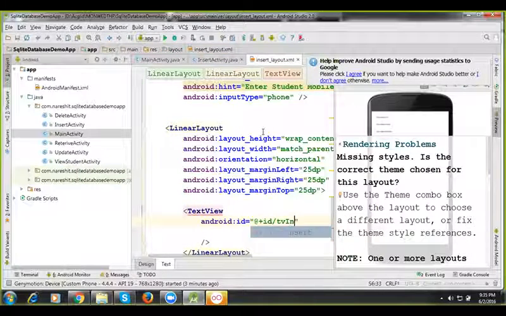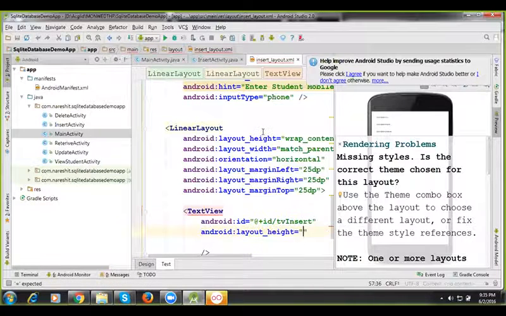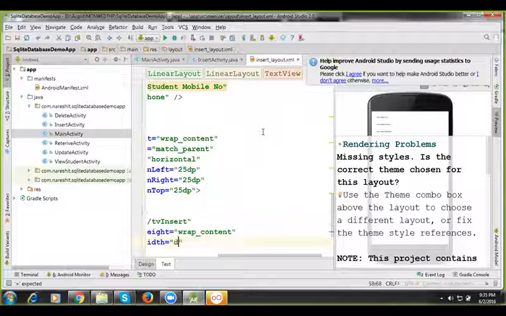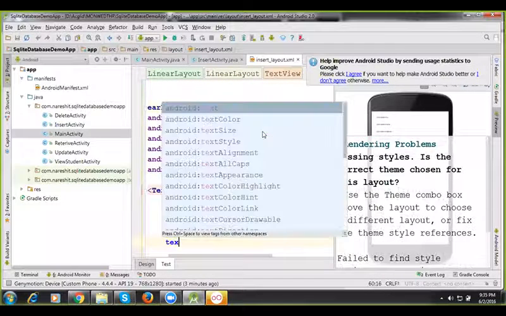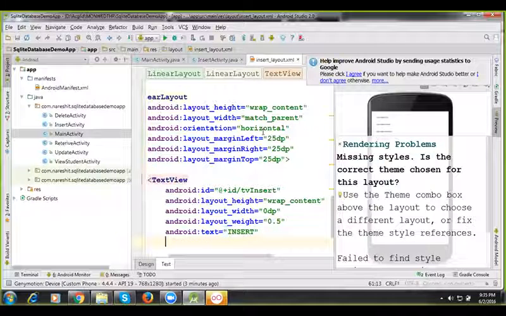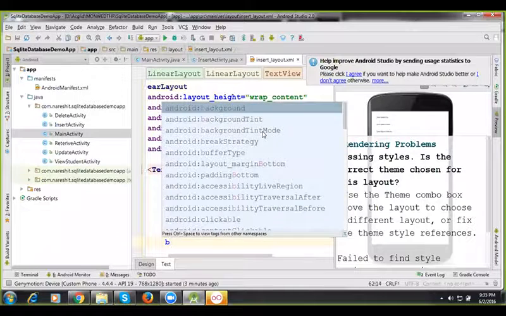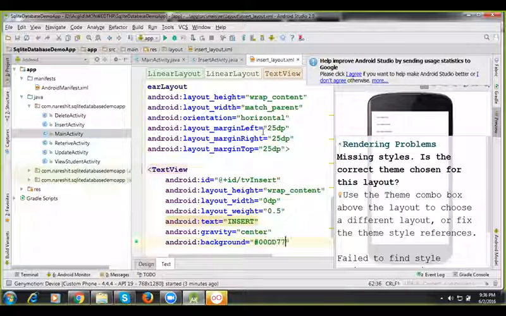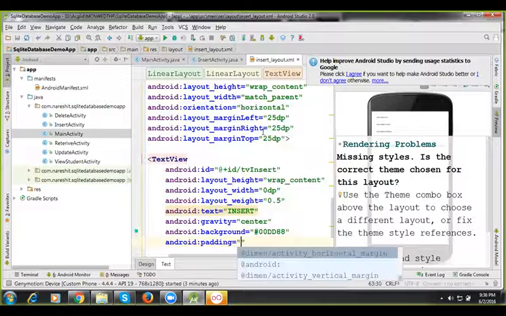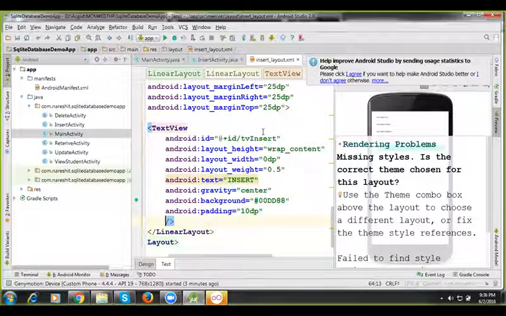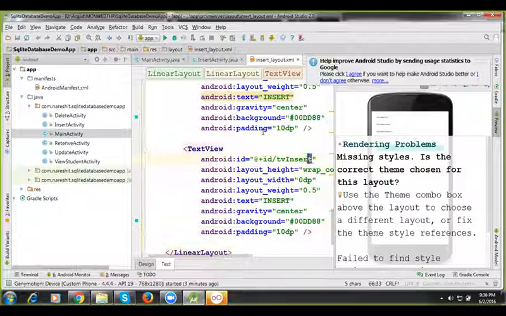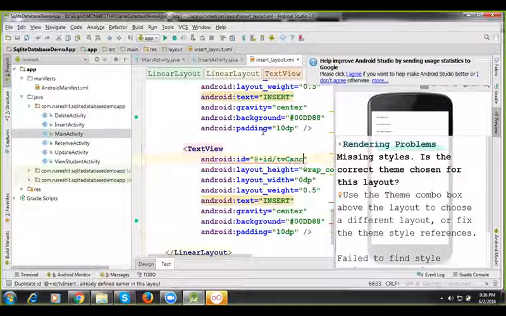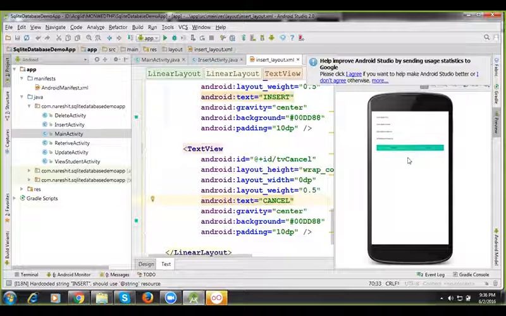See, id is at the rate id slash TV insert. Height is wrap content. Width is 0 dp. Weight is 0.5. Text is Insert. Gravity is center. Background is hash 00dd88. Padding is 10 dp. And the same thing we apply for TV cancel, text Cancel.